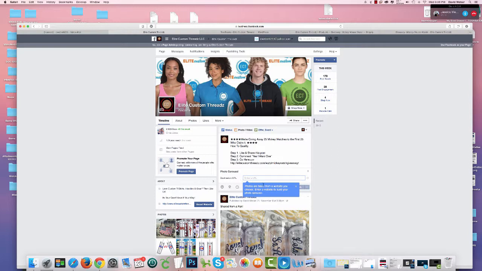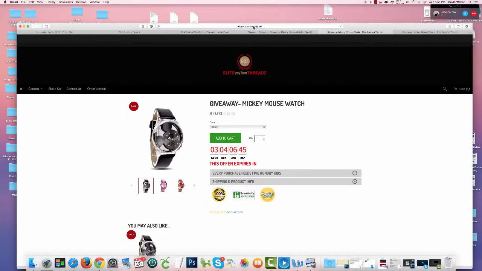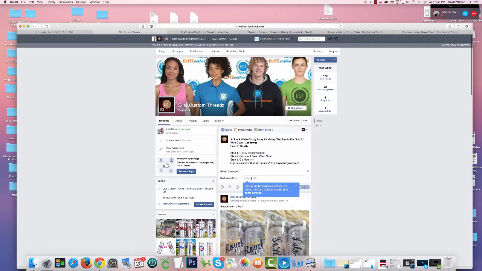Oh, this is weird. Photos are taken from a website you choose. Enter your website to build your photo carousel. That's weird. See, stuff's changing like every minute. Well, that's cool. It's not going to pick up these ones, the ones with the red border. Let's see if it messes up the destination URL, which it may.